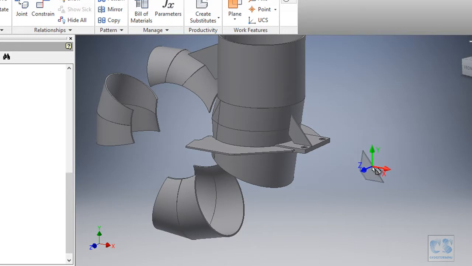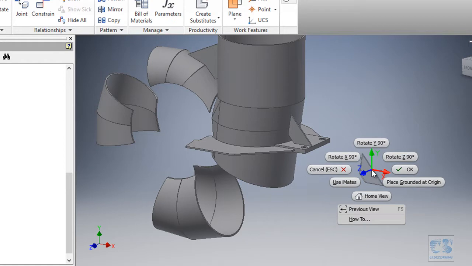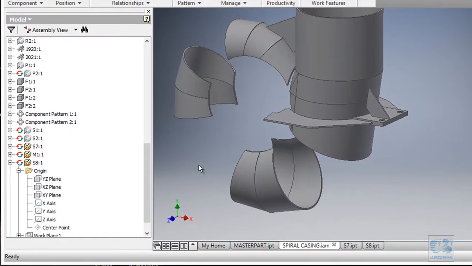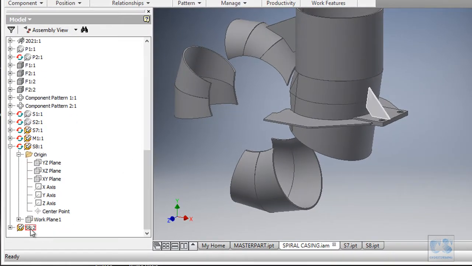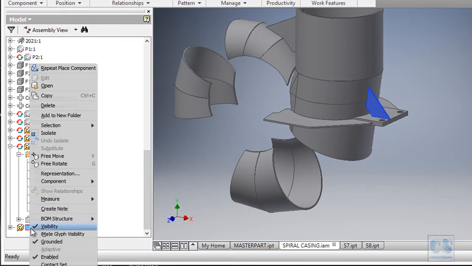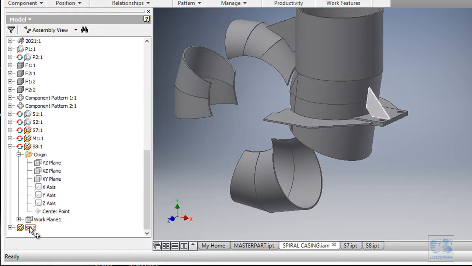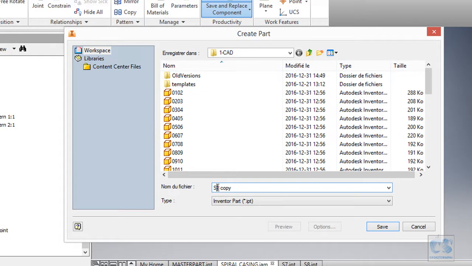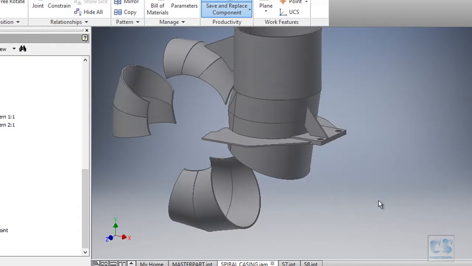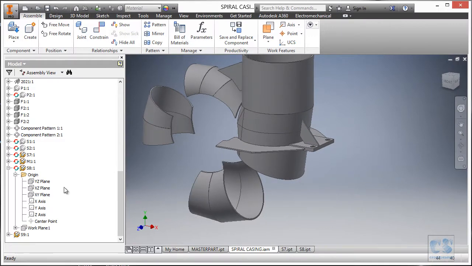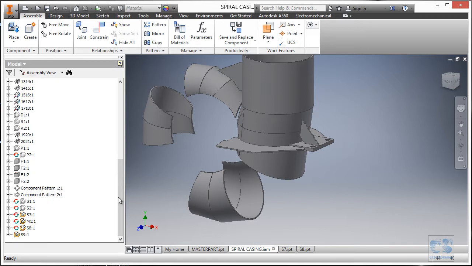And one trick I learned when I was prepping for this video is that you can just, without placing the component, right click and say place grounded at the origin, then escape, and now you have the component already grounded. So now you can just right click, save and replace component, then give the new name and save. So now we have one step less when we create components, and it feels good.